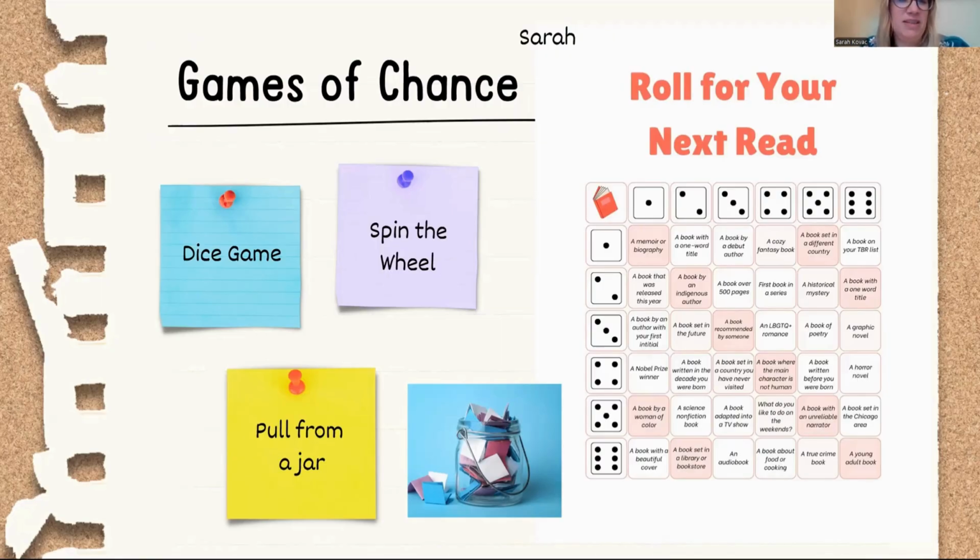Another idea is spin the wheel. There are dry erase wheels that you can get where you can write down different options. More than likely, your library might already have one in a closet with the marketing supplies. In our case, we have one in our children's department.